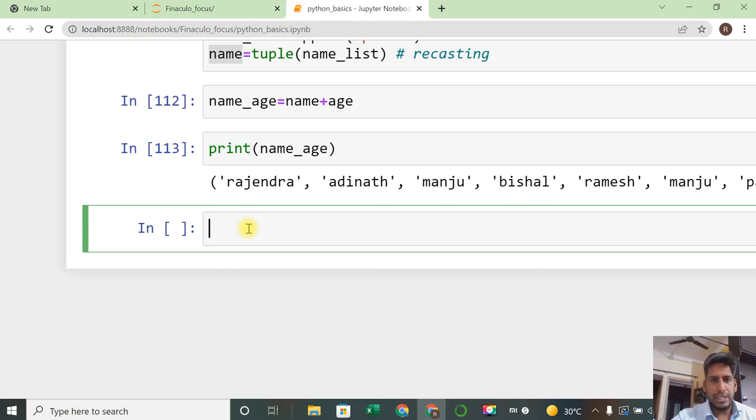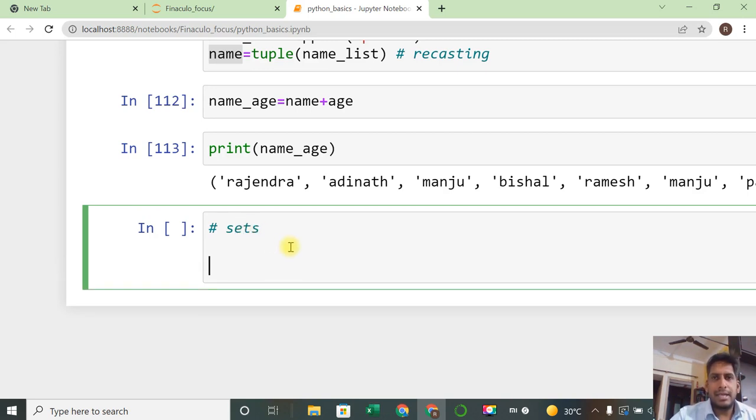Now we will move to the next data type, that is called sets. Sets are a collection of items, but no duplicates are allowed.